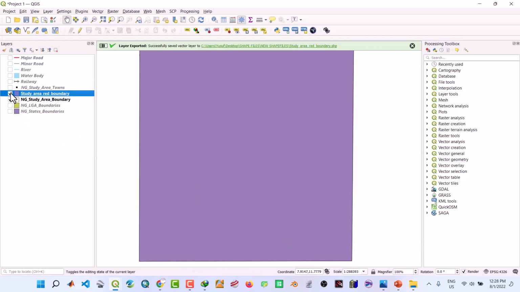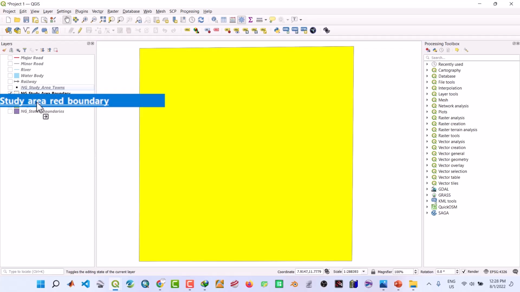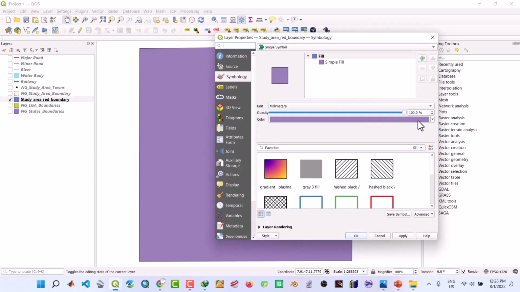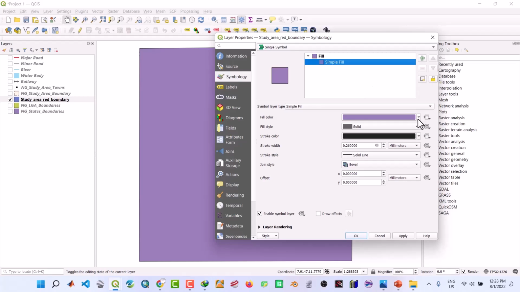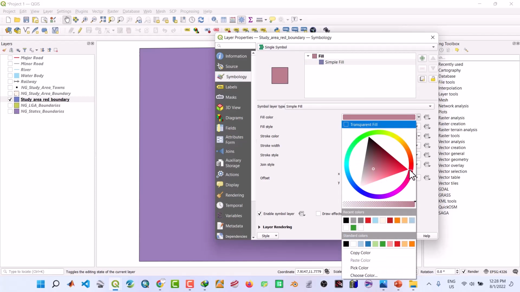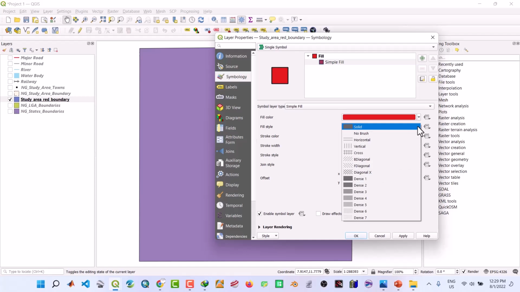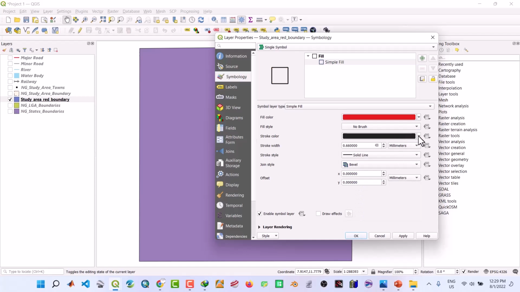Now let's bring this one down below this, and now let's turn on all of our states. Now we have this. Now under this, let's double click on this. Click on this, that will select the simple fill. We'll give it red. This one, then increase the width. Fill type to no brush. Click apply.